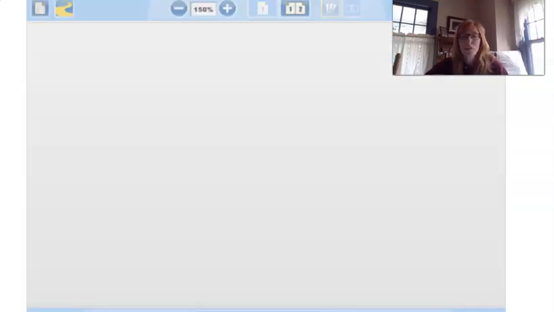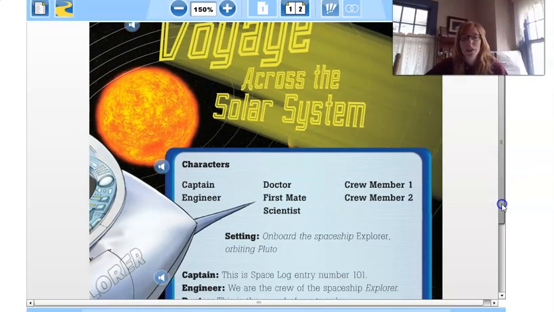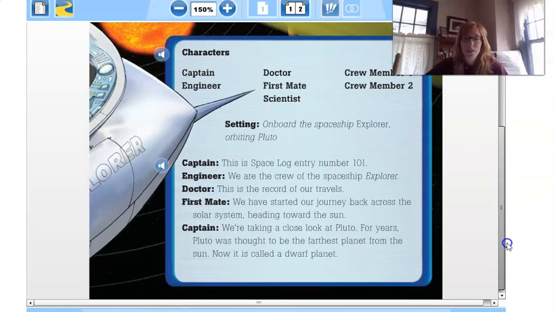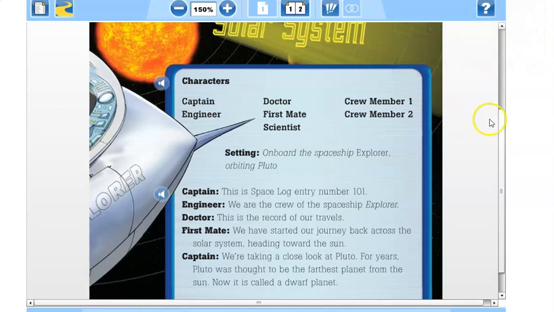All right, so we're going to move on. We have some different parts in our story, Voyage Across the Solar System. So we have our characters: the captain, an engineer, a doctor, a first mate, scientist, crew member 1, and crew member 2. All right, so let's get started.